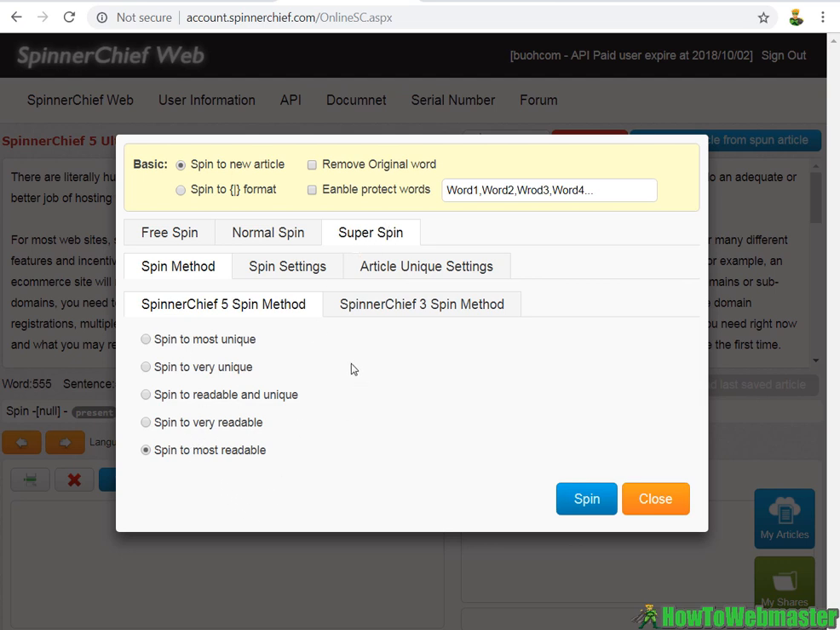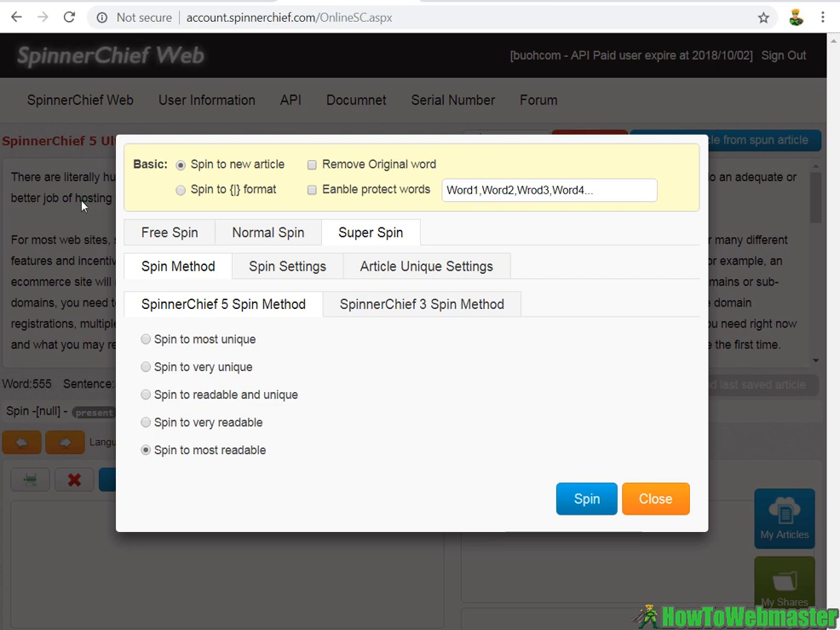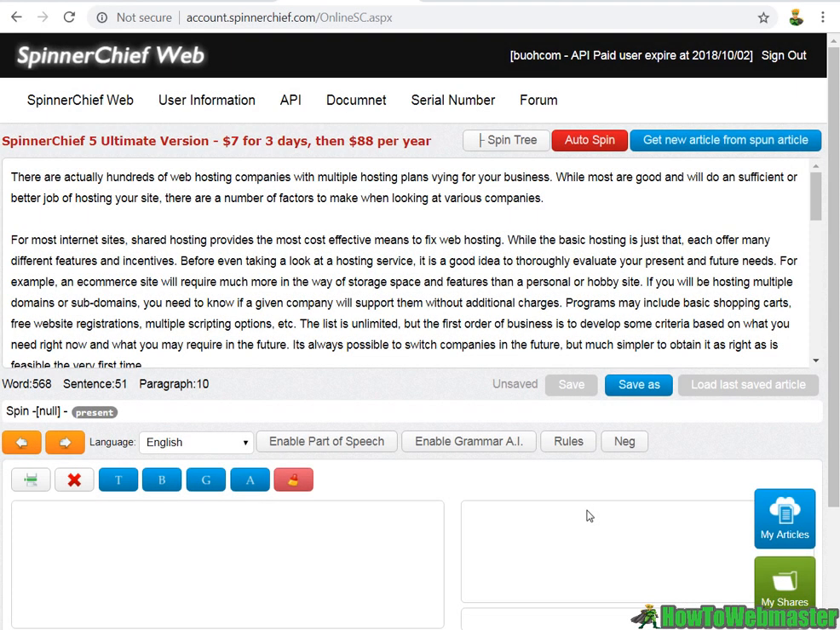So it's similar to the desktop version, but I guess it is a lot easier for sure to use. And then, oh yeah, enable protected words. Always try to protect your keywords. So if I was creating an article about web hosting, you want to protect your targeted keywords for sure. So let's spin it.